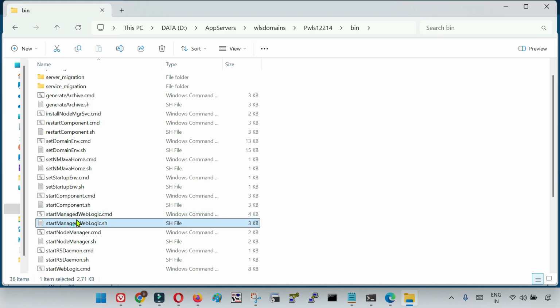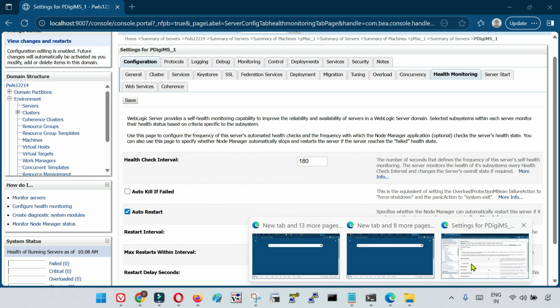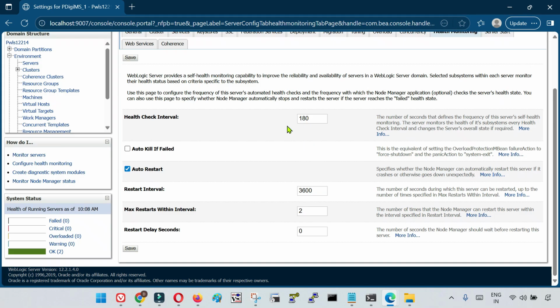Okay, so in every organization there are standard techniques. So you have to make sure if you are always starting your managed server from the console, then do that. Otherwise there are multiple JVM configurations that are not going to be uploaded or reflected in your JVM, and I am going to explain why here as well. Okay, so these are the important parameters.